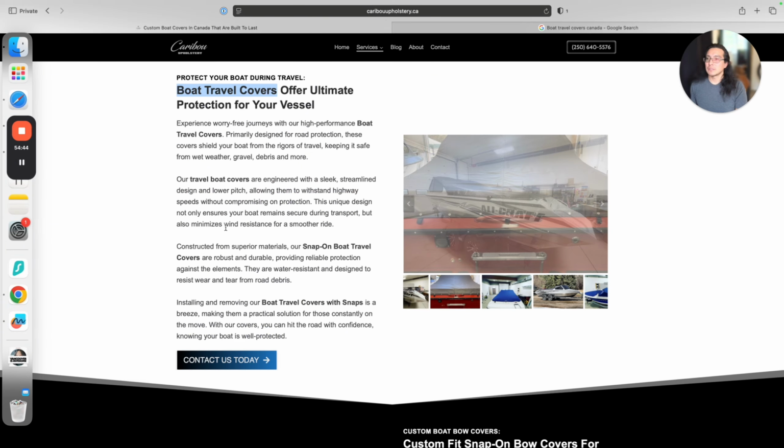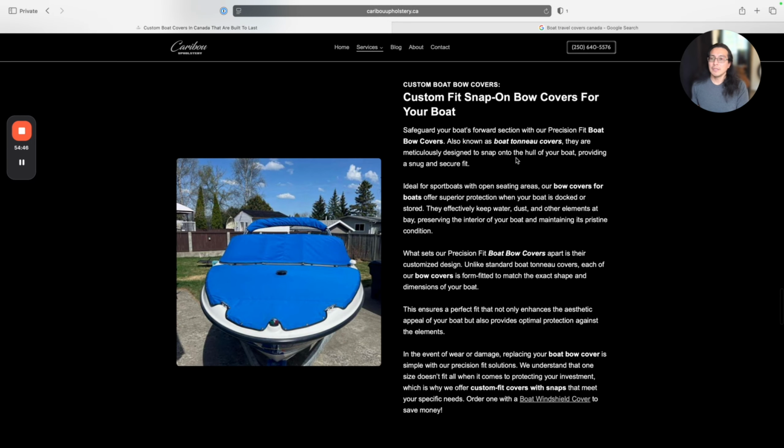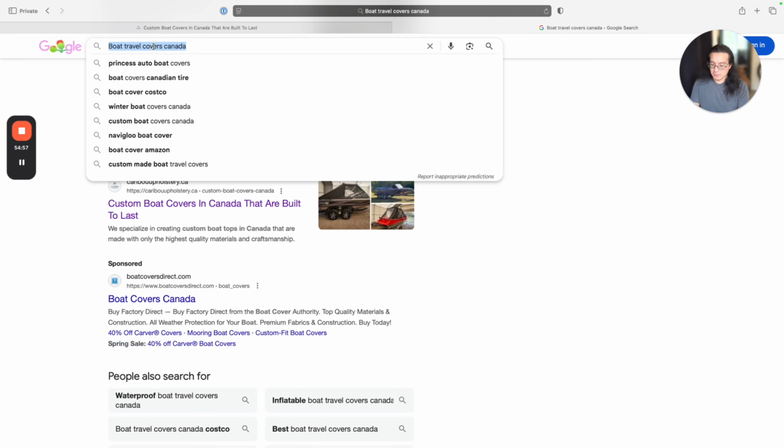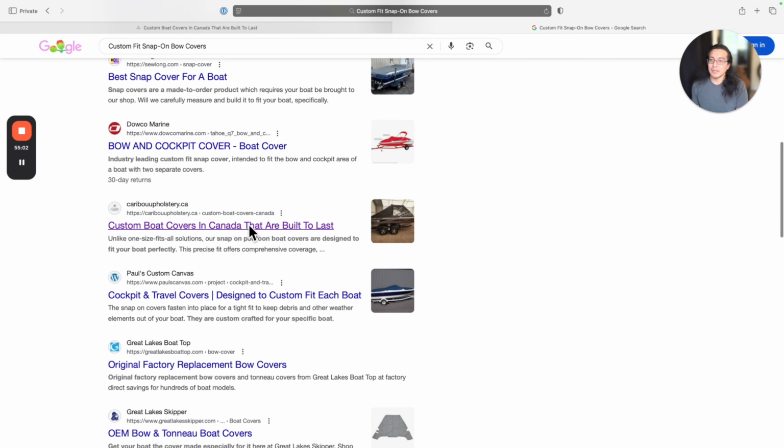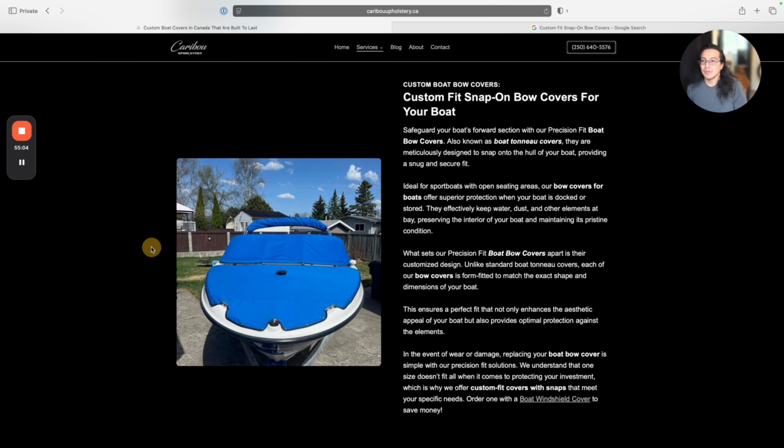So let's go back. Once again, custom fit snap-on bow covers. Once again, we can go to Google, we can type this in. Past the ads, let's see, there's our client right there. So they're all boat covers. That's the thing, they're all boat covers, but there are many different ways people are searching on Google in order to find what it is that they want.